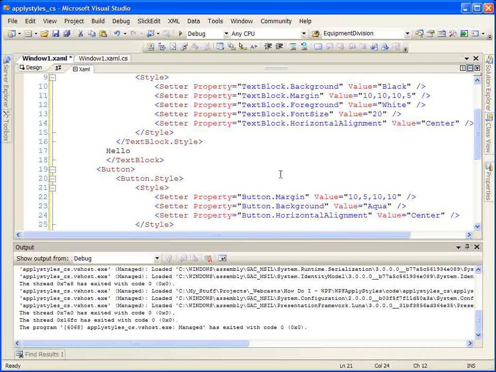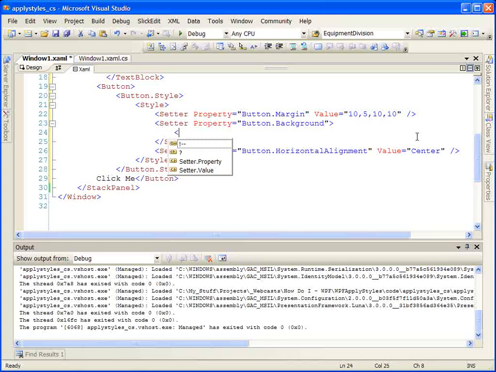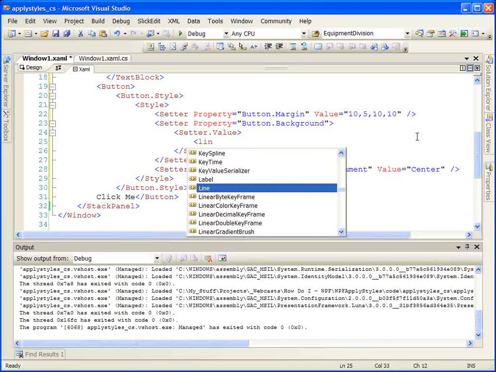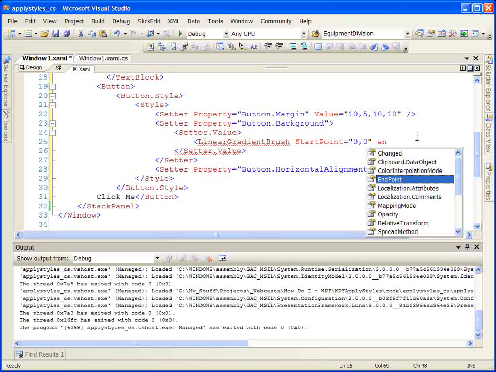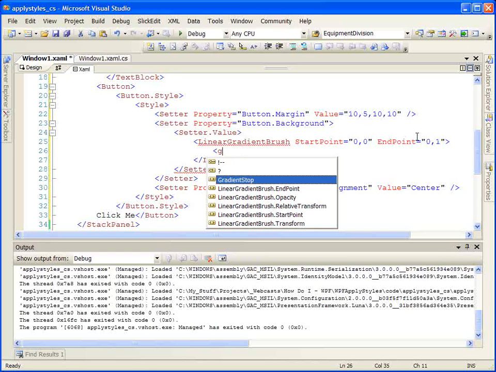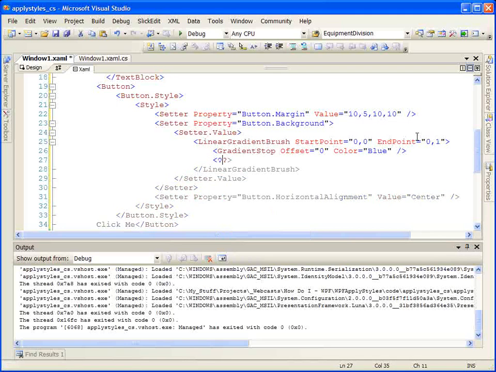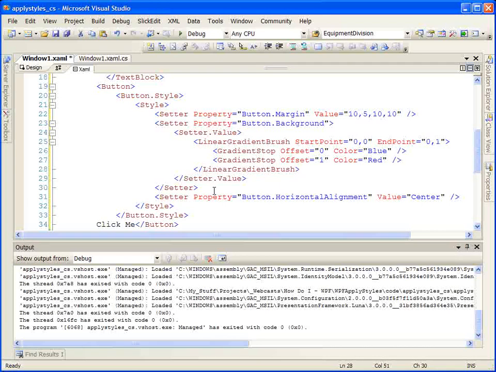Now let's make one additional change to our button style, because we don't have to necessarily use the attribute syntax. We can use element syntax as well. So let's change our background, and let's use element syntax to set its value. And we'll set this to a linear gradient brush. We'll set the start point to 0, 0 and the end point to 0, 1. And we'll add just a couple of gradient stops in here. We'll make the first one something easy to see. And we'll just set this to the 1 offset, and we'll set it to something very drastically different like red. Okay.